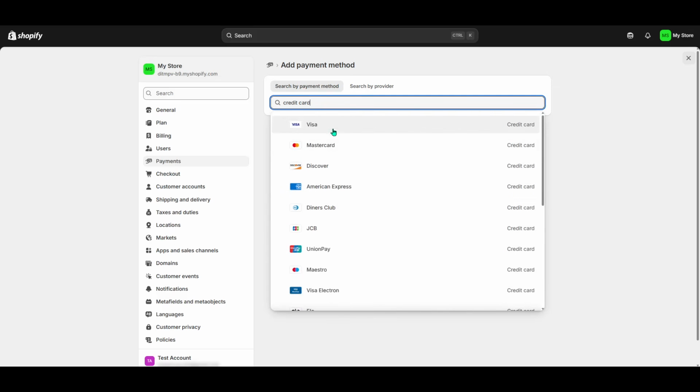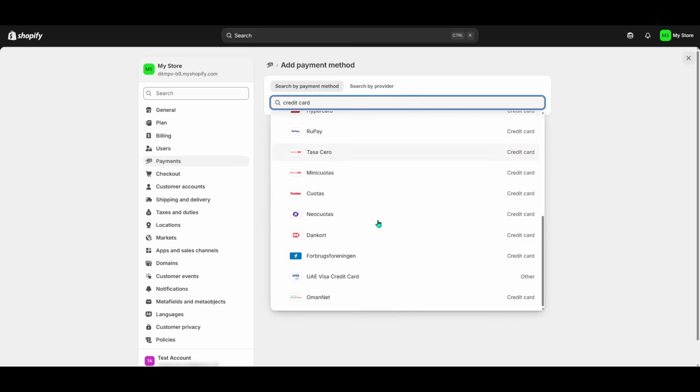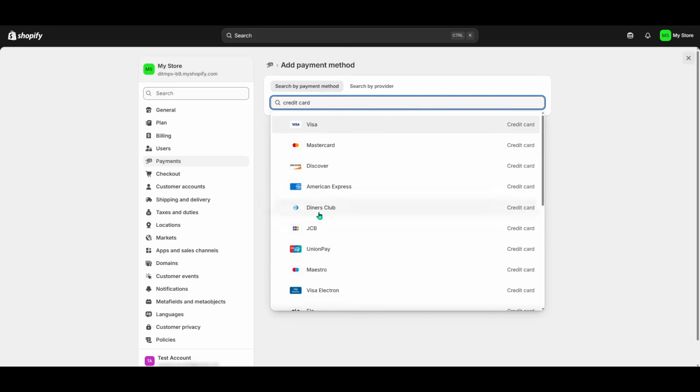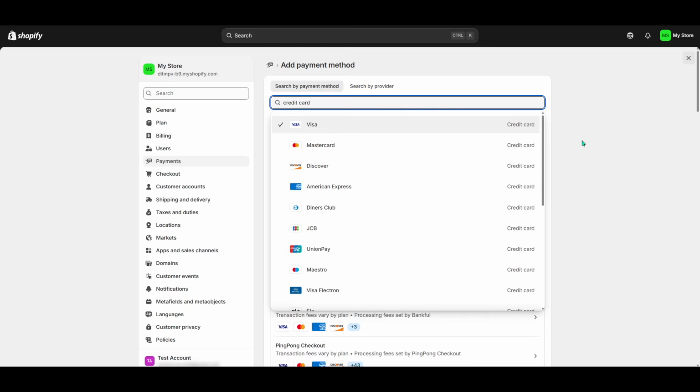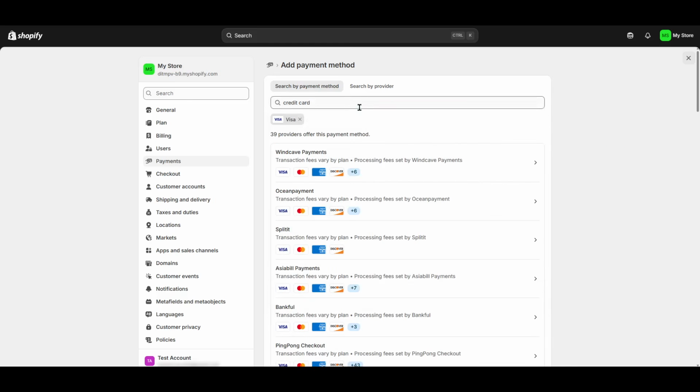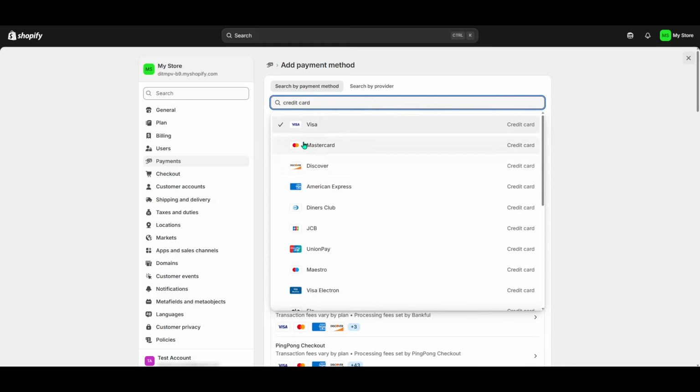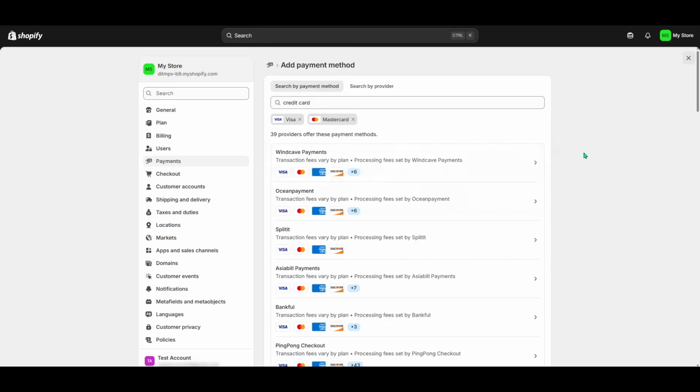Customers prefer using credit cards due to their convenience and the security features they offer while shopping online. By integrating credit card payments, you're significantly widening your potential customer base. After you search for the credit card payment method, a list of available payment method providers will be displayed. These providers are companies that facilitate the processing of credit card payments. Examples might include well-known names that are widely recognized and trusted.